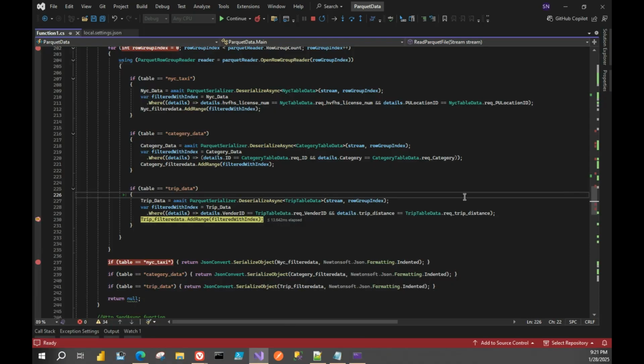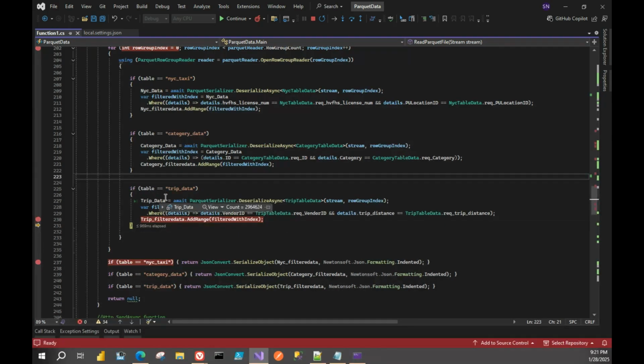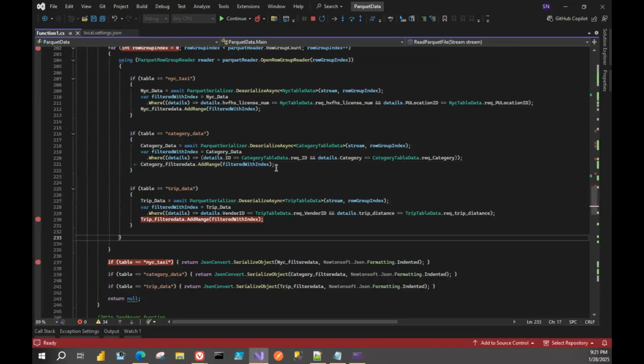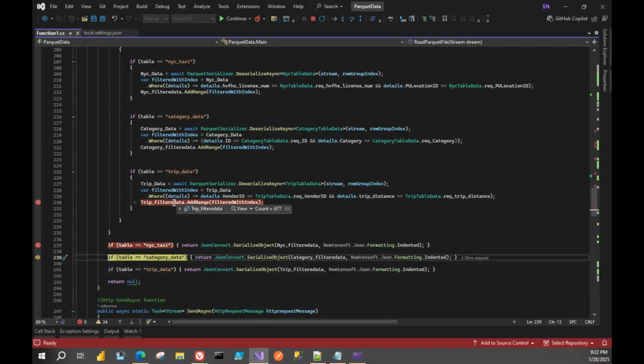Now we'll see the number of rows that are filtered. So we have 677 rows. The qualifying rows for this value of vendor ID and trip distance are almost 677 rows from the 3 million rows. It will then move on to the next row group. Since there's only one row group, it will exit the for loop. Now we have the data in a list object, and this list object will then be serialized and sent as JSON to the browser.